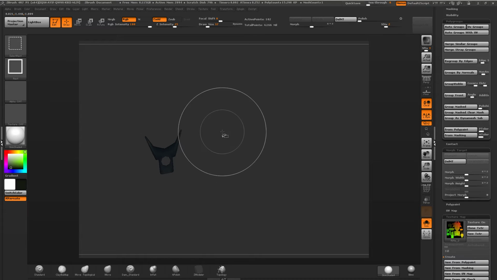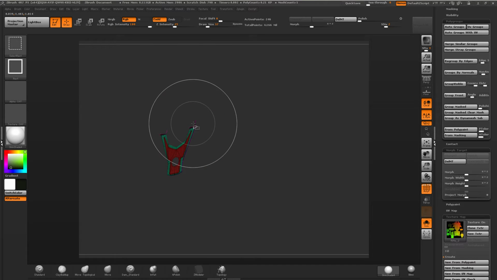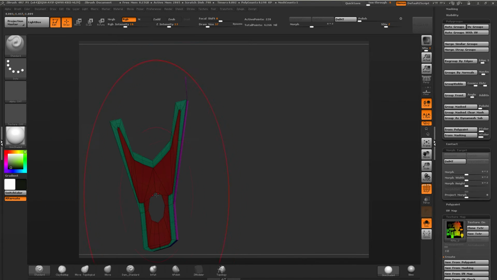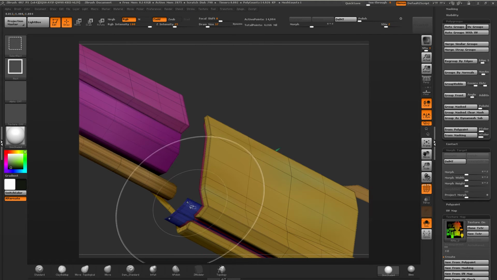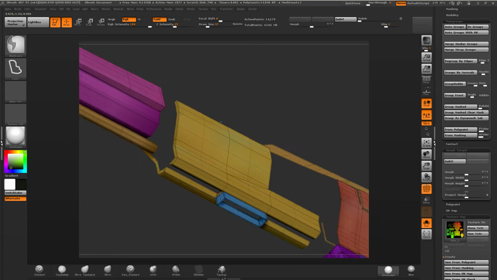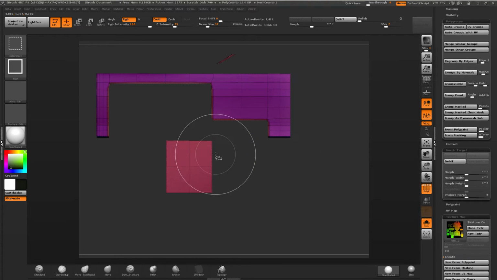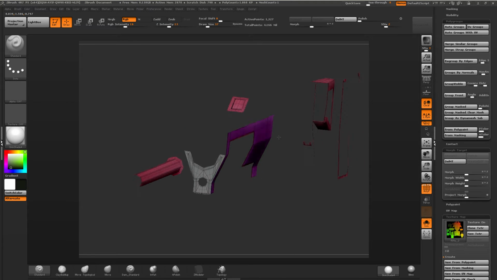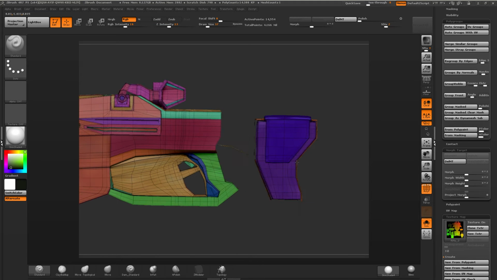And sometimes I might want to come in and actually adjust my poly groups a little bit. So let's group that with this and this and these. Just a little bit of poly grouping work here to help make some of this painting flow into the places I want even better.